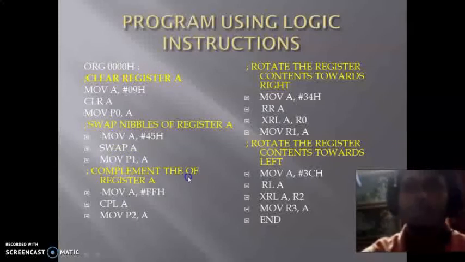Now complement the register A. CPL is the instruction by which we can complement the content of A. Here the content of A that we are storing, FFA, will be stored into the accumulator, and if you use CPL A, the ones complement is done by CPL, and the content of A will be sent to port 2.